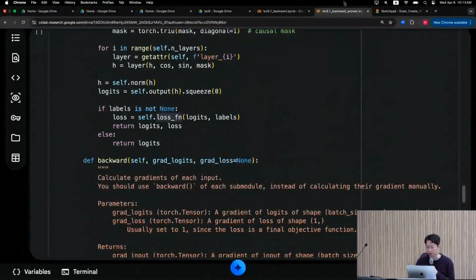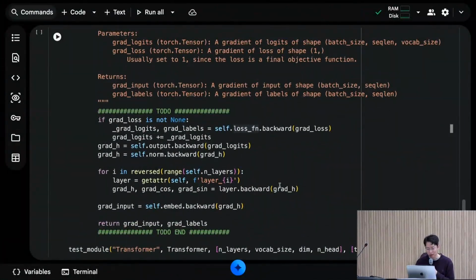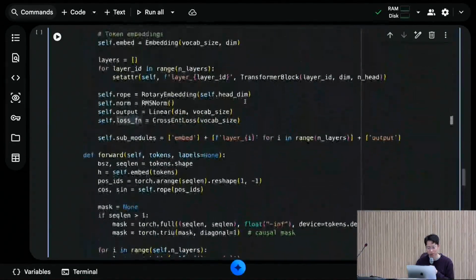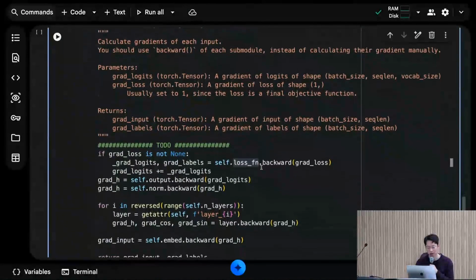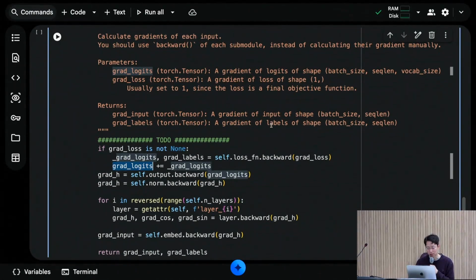So the backward portion. If the gradient loss is provided, then you take this loss function and execute backward on the input, and it's going to give you logits and labels. For the grad logits, you add it to the provided grad logits. Most of the time, this is going to be initialized to 0 from outside.